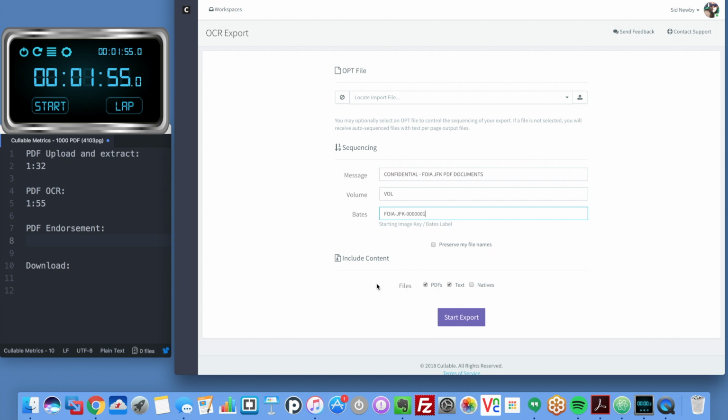Now, include content is essentially my download area. I can choose what I want to download. So do I want PDFs? Do I also want to have document-based text files? And then I can also choose to download the original native files. Of course, that'll double or more the size of my original upload. So in this case, just to be speedy, since we're focused on PDFs, I'm just going to download the PDF files. So I hit Start Export.